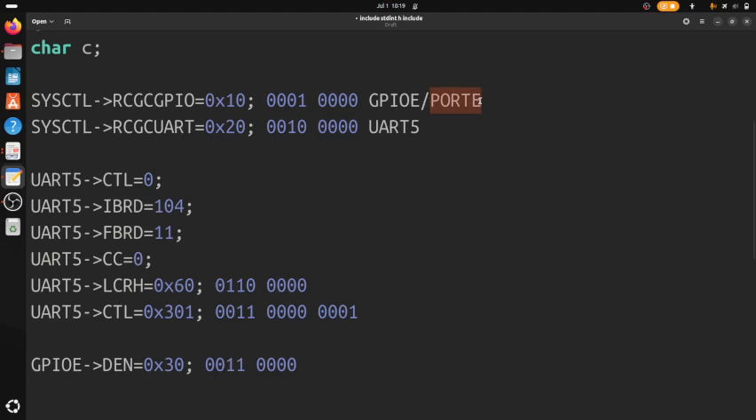Port E has pins 1, 2, 3, 4, 5, 6, 7, 8, right? So GPIOE or port E is the same. Pins start from 1, so this will become pin number 5 and this will become pin number 6. Pins start from 1, bits start from 0. So I have chosen pin number 5 and pin number 6 of this port E or GPIOE.